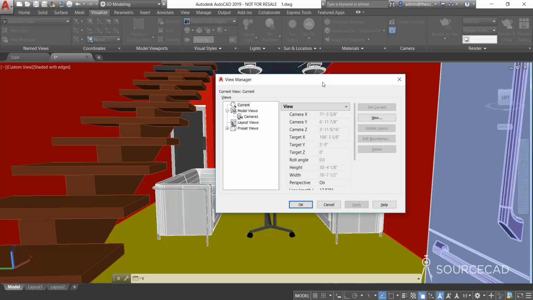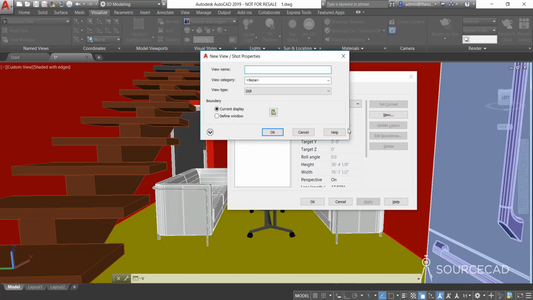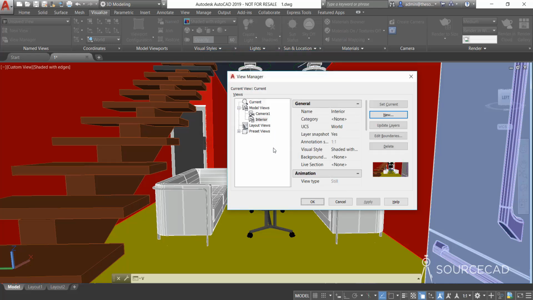Now this will open the View Manager. Click on New and give it a name. So let's name it as Interior, and well, don't select anything else. We just want to select Current Display as the view. So I'll just keep this Current Display checked. Okay, and we are done.